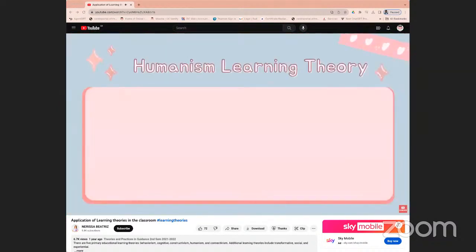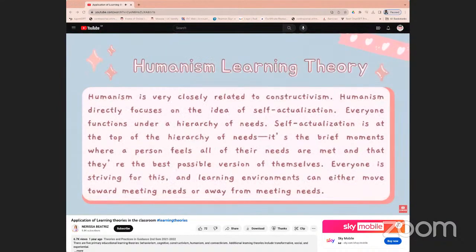The fourth learning theory is the humanism learning theory. Humanism is very closely related to constructivism. Humanism directly focuses on the idea of self-actualization. Everyone functions under a hierarchy of needs. Self-actualization is at the top of the hierarchy of needs.